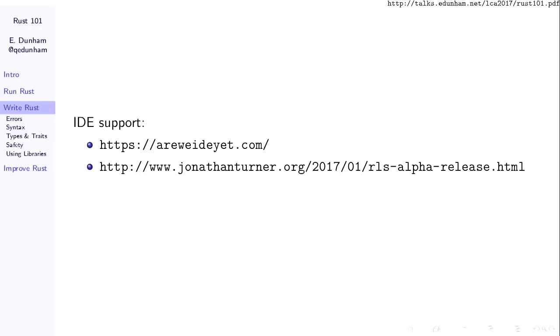And the canonical source of information about which IDEs support what for Rust is areweideyet.com. It'll show you a matrix of all of the different IDEs that we're trying to support and what they have and what they haven't got. So pick your favorite, pick what's familiar, pick something new based on the features it has, or you can work on adding Rust support using the Rust language server to whatever IDE we don't have in that list yet.